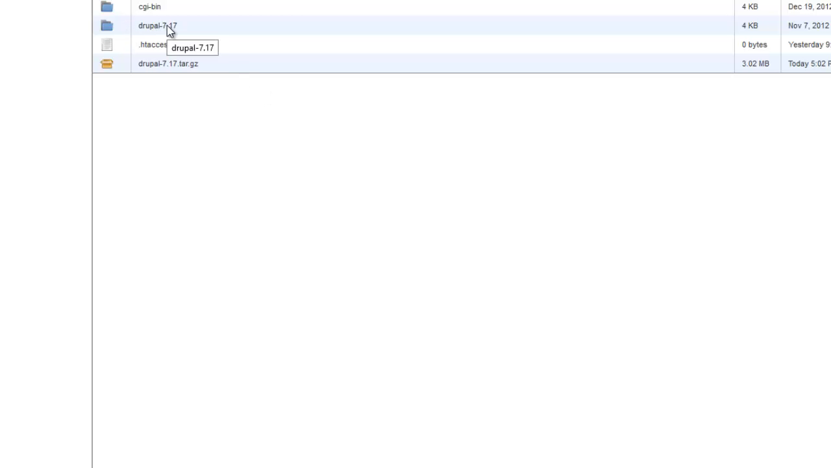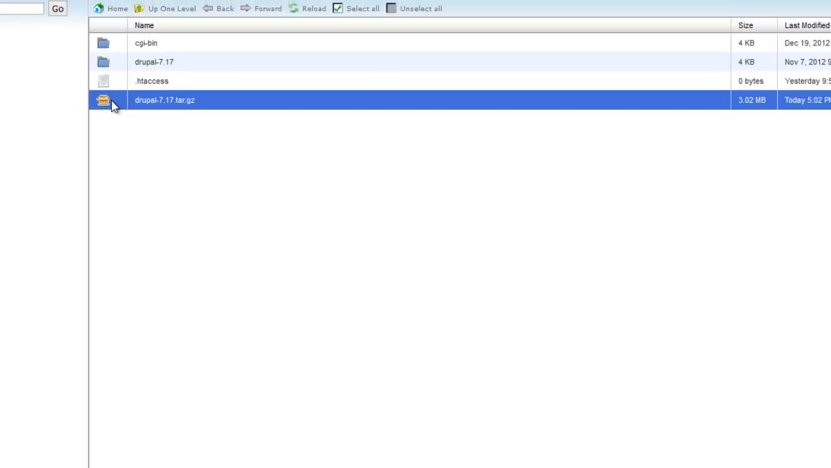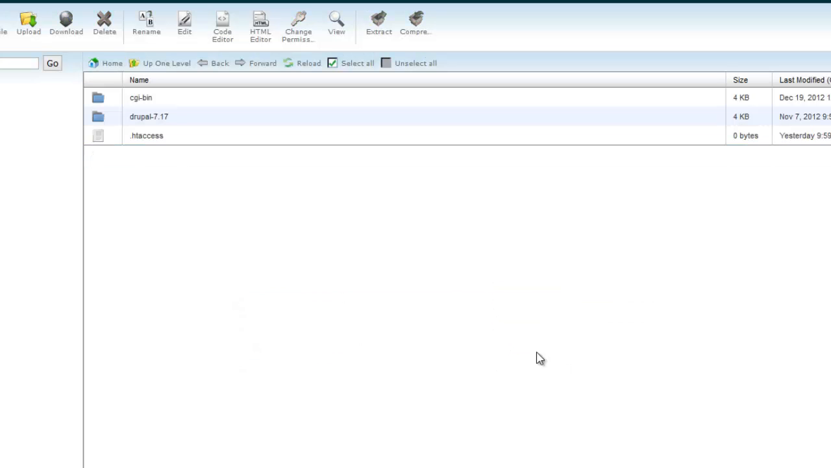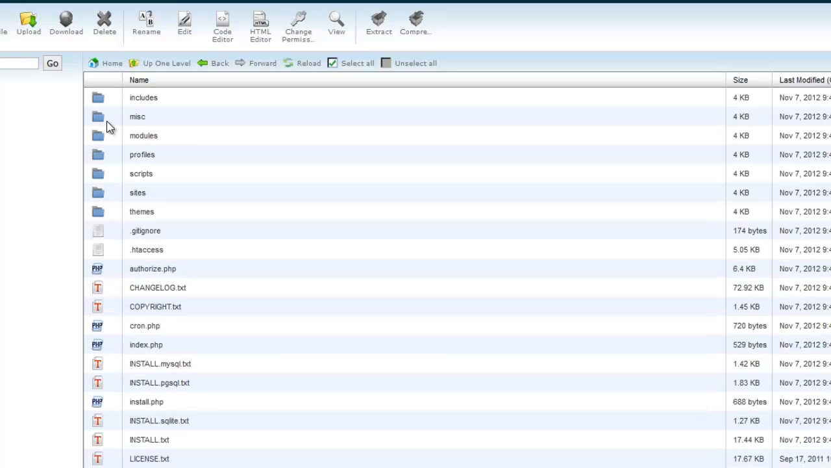Now all the files are extracted, but the only problem is they're extracted into a Drupal 7 folder. I want all the files to be in the root directory. So before I do that, I'm just going to clean up a bit. I'm going to just delete the tar.gz file as I am finished with that now. And then what I'm going to do is go into the Drupal 7 folder so that I can move all the files within here into the root directory.